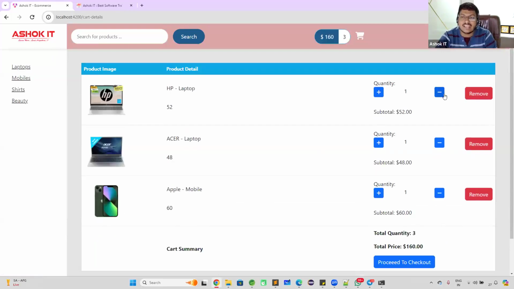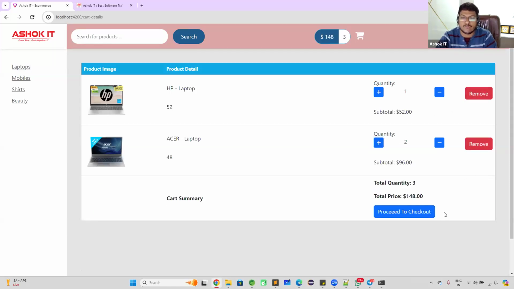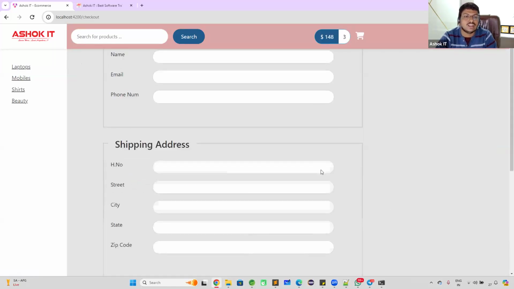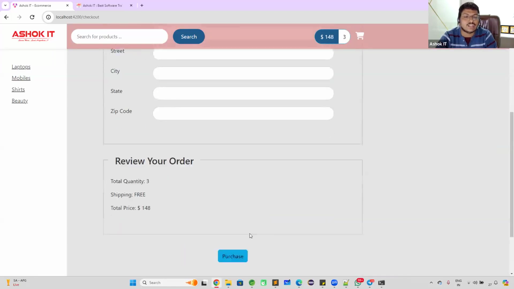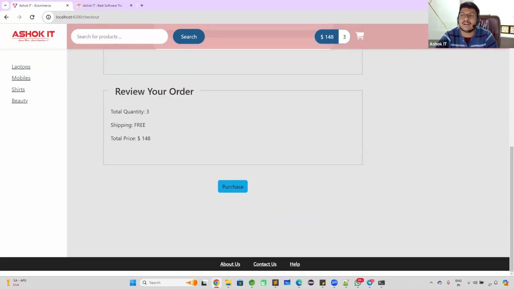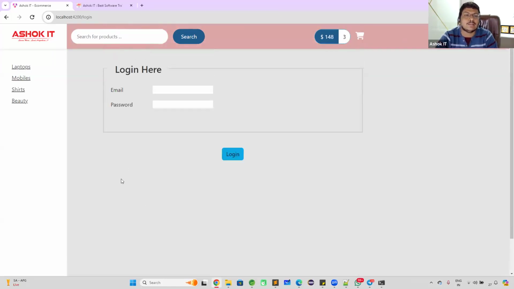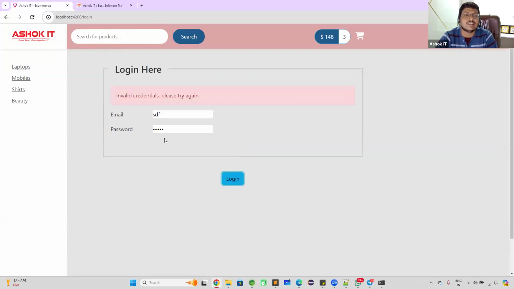I can increase the quantity, I can decrease the quantity. If I want to remove this, I can remove it from this cart also. When I click on proceed to checkout, it will go here. Then when I click on the purchase option, the payment process will happen. When I click on the login button, the login page is coming here. When I enter some dummy data, some login message will be coming here.